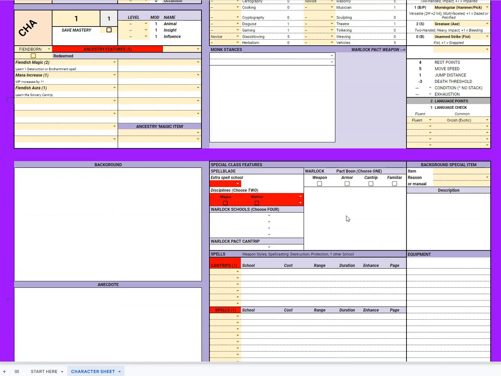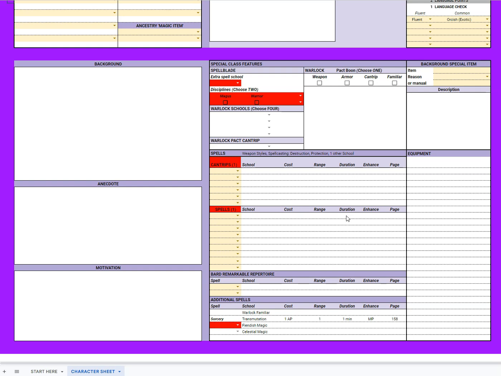Going down the sheet, this is where the Spellblade becomes a little bit interesting because we need to pick the extra spell school for the Spellblade, and we will go with, let's see, Conjuration. No, he's a Fiend, so we'll go with Enchantment.